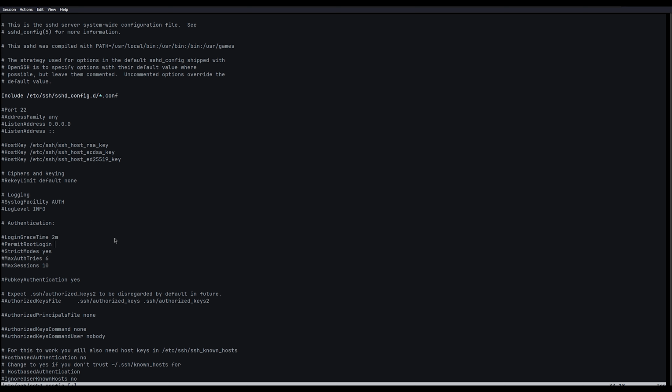Now if you have multiple user accounts on your system, you can decide who should have root privileges and who shouldn't. It's completely up to you how you want to manage that. Just make sure that you understand the security risk before allowing direct root access. Another thing we should do is limit failed login attempts to prevent brute force attacks. For example, if we set MaxAuthTries to 3, this will drop the connection after 3 incorrect tries, and you can also set the value of MaxSessions accordingly.